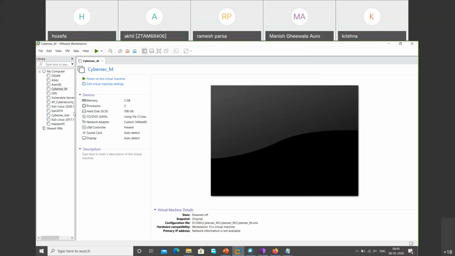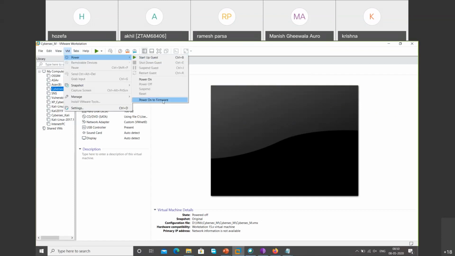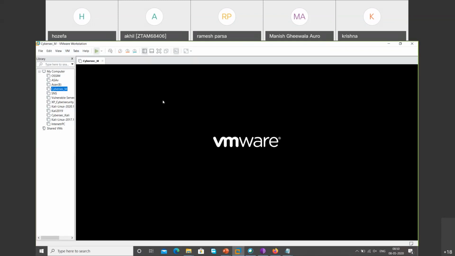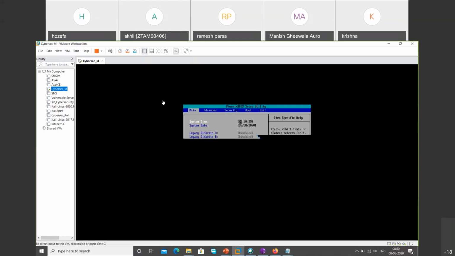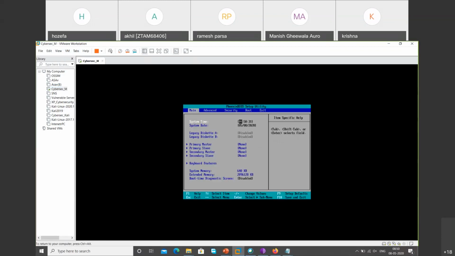To go into the BIOS, generally on a laptop you can press the Delete key, F12, F1. There are different sequences via which you go into the BIOS and change it. For this one, you need to select the VM and go to power on to firmware. This is the BIOS of your VM machine, guys. When you select this, you can see it has gone to the BIOS.